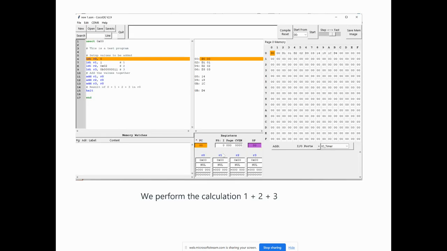I hope you understand the process of how we run a basic assembly code using Coco IDE.